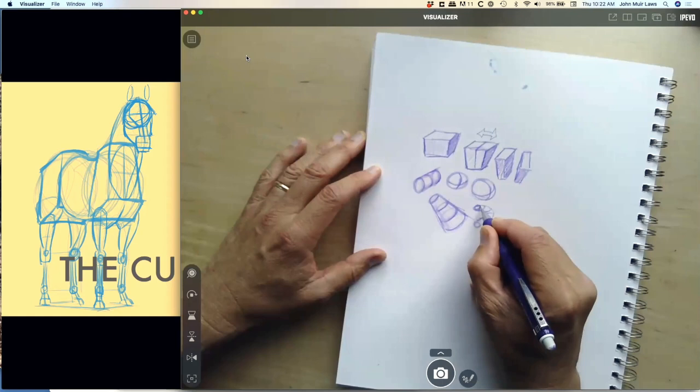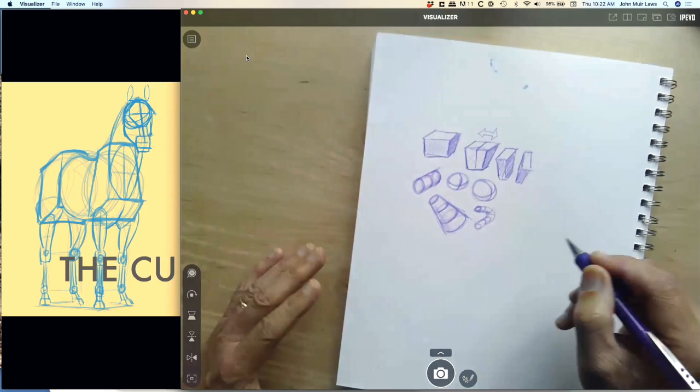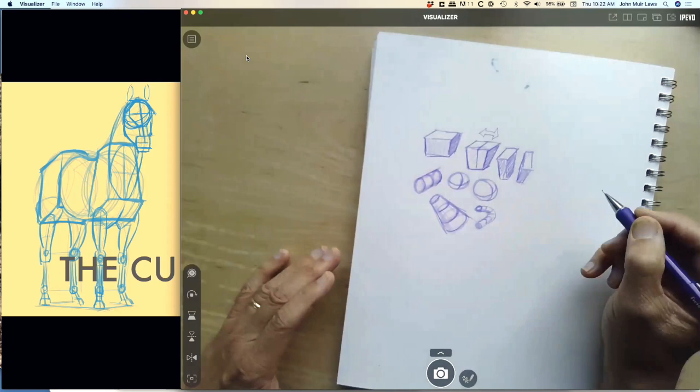So you can make all sorts of shapes that do fun things. And what you're doing is you're just sort of training yourself to think three-dimensionally.